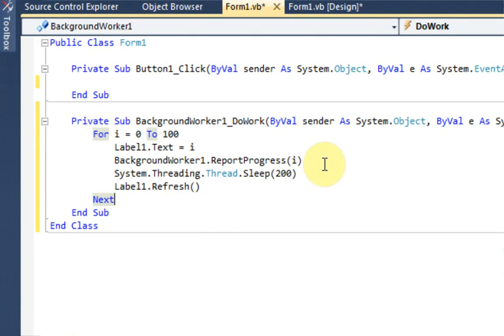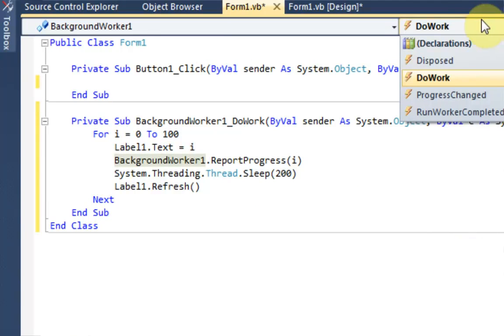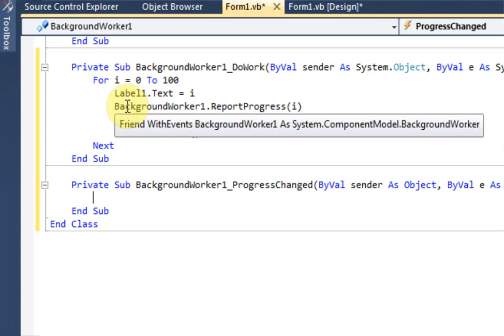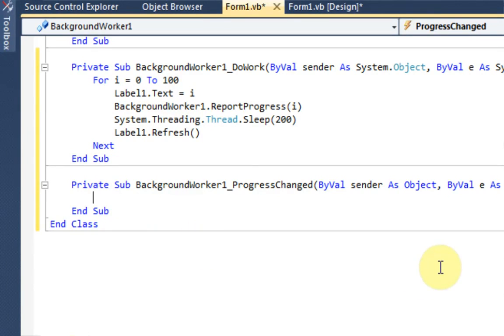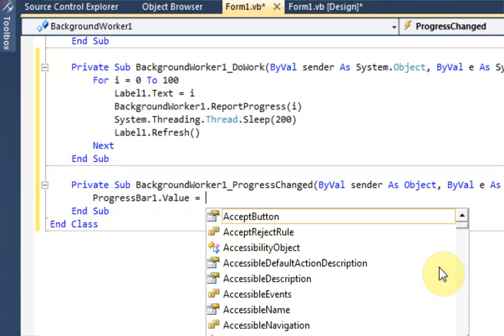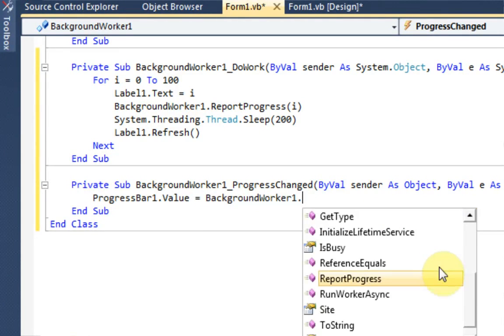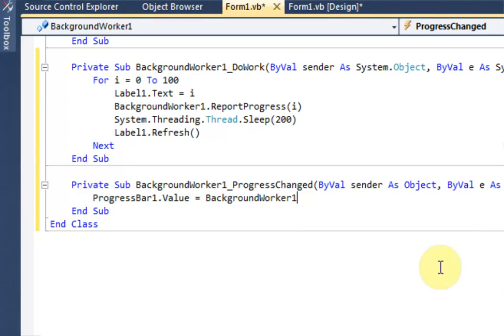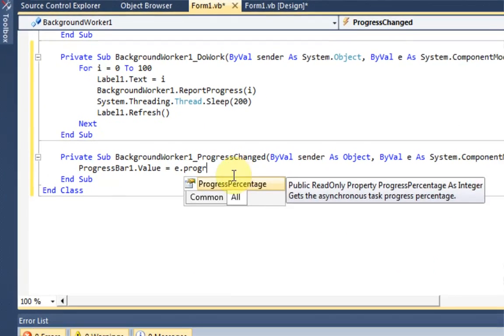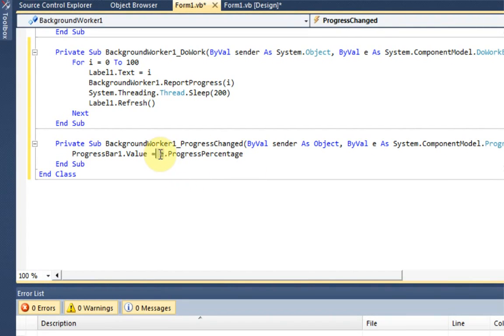So now what we need to do is actually change the progress bar when BackgroundWorker1 is reporting the progress. So under the actions of BackgroundWorker1, we need to change it to ProgressChanged. And this is every time the BackgroundWorker reports its progress. And we're just going to say ProgressBar1.Value equals e.ProgressPercentage.